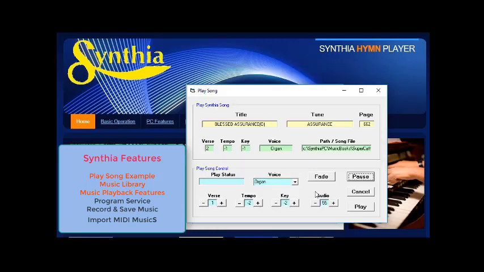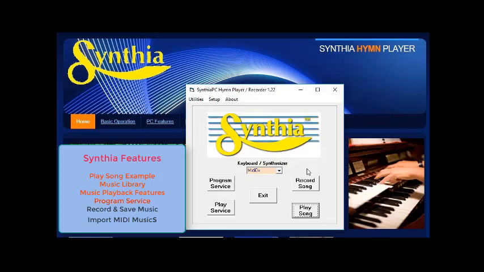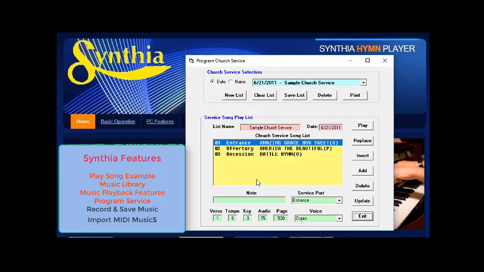And so now, as the next demonstration, we will get out of the Play Song screen, and let's go ahead and take a look for a moment at the Program Service screen. Because oftentimes with churches, we run into a situation where you'll want to have a service and multiple songs. And so Cynthia is set up where we have a Program Service screen as well, where you can have multiple songs that you may want to play in a service.